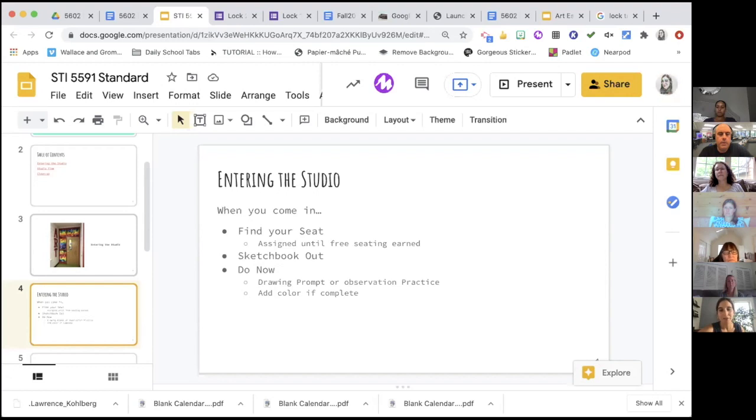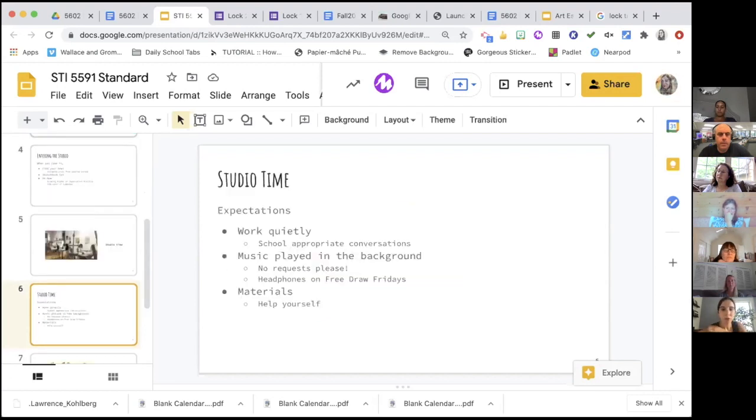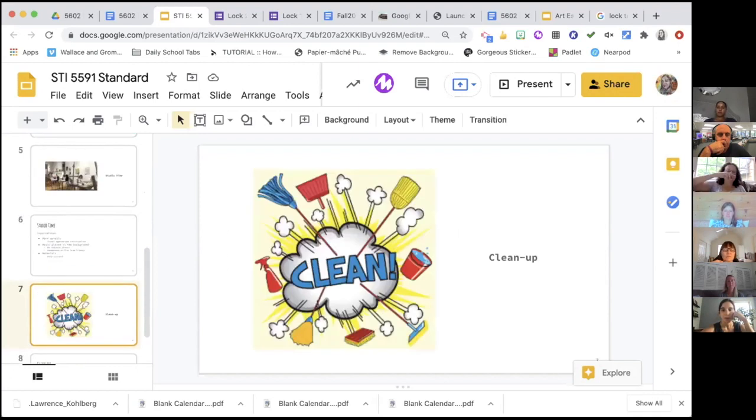When you come in, find your seat, assigned until free seating, sketchbook should be out, then start the do now. Studio time, just going through the expectations. This is really for me, I'm using it to remind myself of the topics that we discuss as a class. And then cleanup.